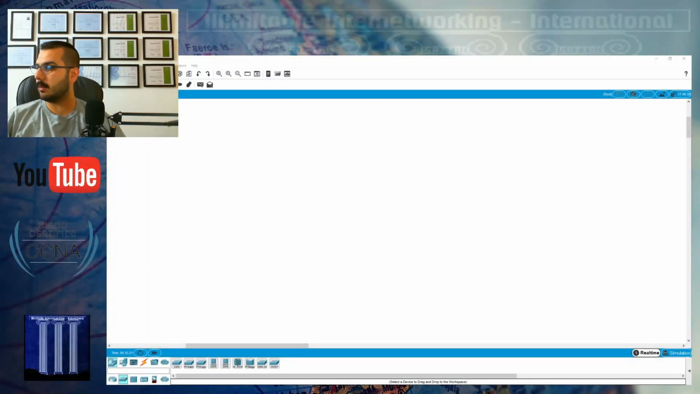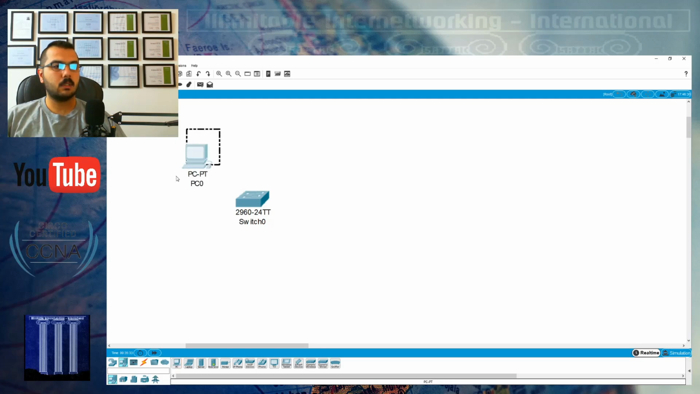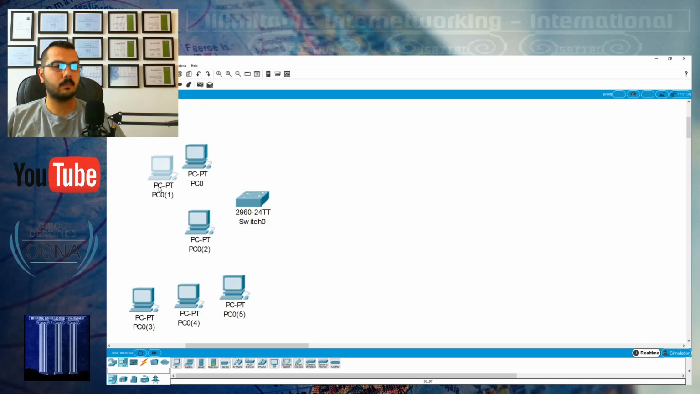Okay, so starting the lab of port security. Let's hope our luck will grant everything. What we need is, of course, a switch. That is something we agree to. Let's copy this computer and paste a lot of computers. Let's see how many computers we can use. All of those computers.